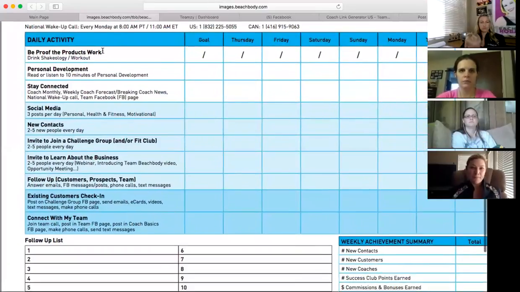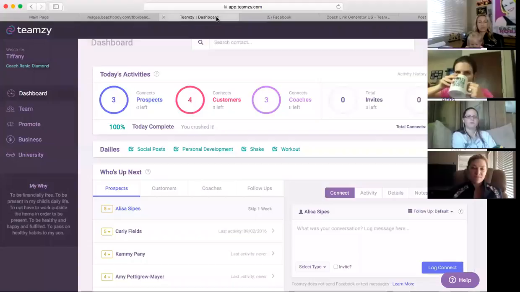And so when you look at all the things on the business activity tracker of what you're supposed to be doing, you know, working out, drinking your shake, personal development, social media posts, new contacts, invites to challenge groups, businesses, follow up with customers, existing customers, connect with your team. All of those things are right here. And it's so easy because it just takes the guesswork out of it.